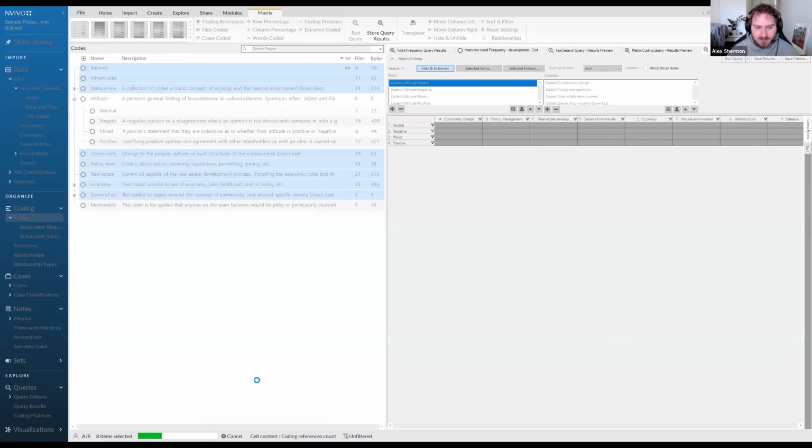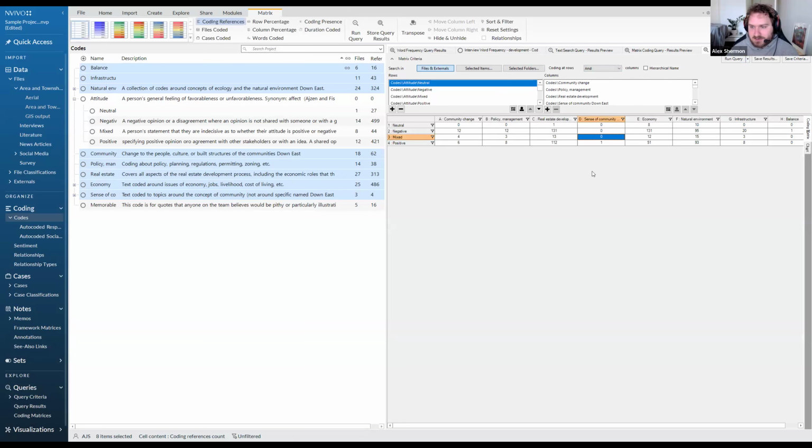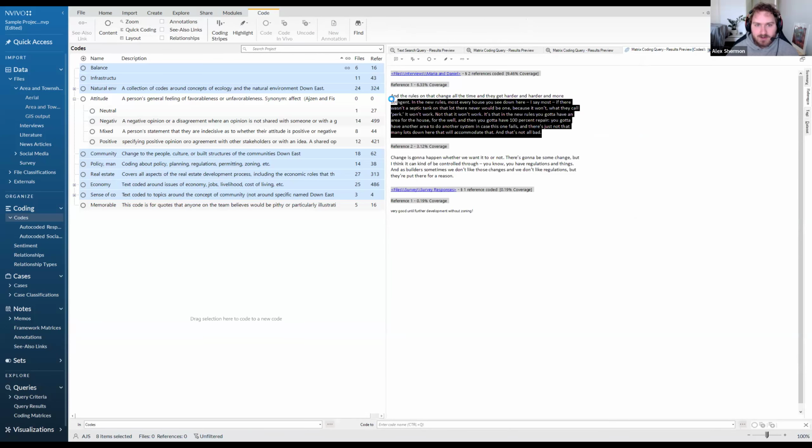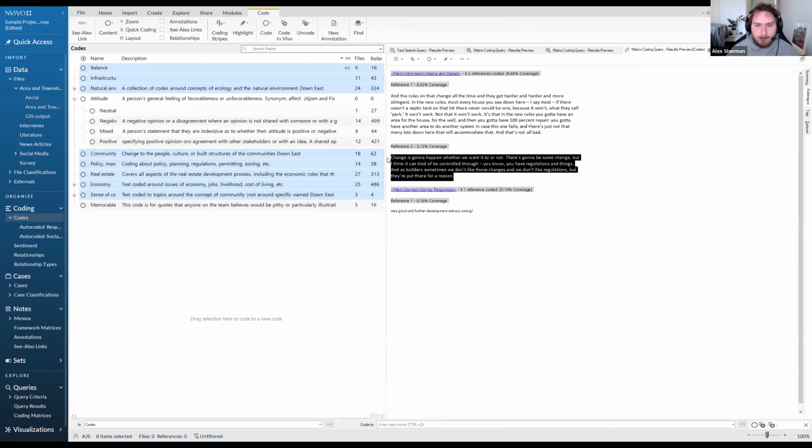It's going to take a little bit of time to run. But when you run a matrix code, what it's going to give you is a nice little table, very similar to the framework matrix that we have already examined. And it's going to give you a bunch of numbers instead of the texts. And this is why I love it so much: if you double click on any of these cells, say I want to know all of the mixed comments about policy management, I can double click this cell and it will give me those 3 references. Okay, so here are my 3 mixed sentiment categories.